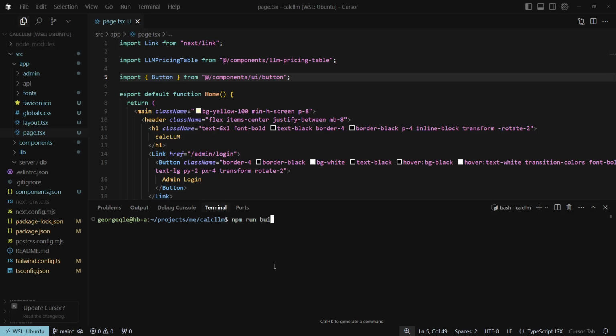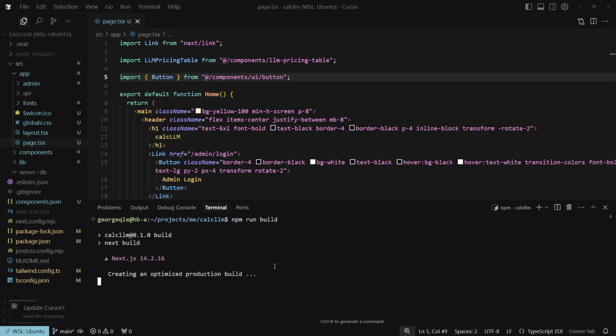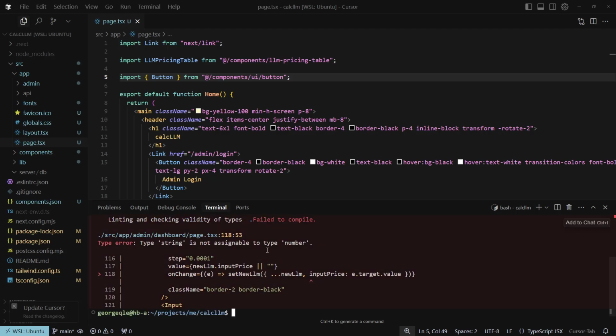So we're going to do npm run build first, to make sure that we're not carrying any issues. We're eventually going to deploy this project, so we want to make sure that it can pass into becoming a production build. And if there are any problems, we need to fix them.